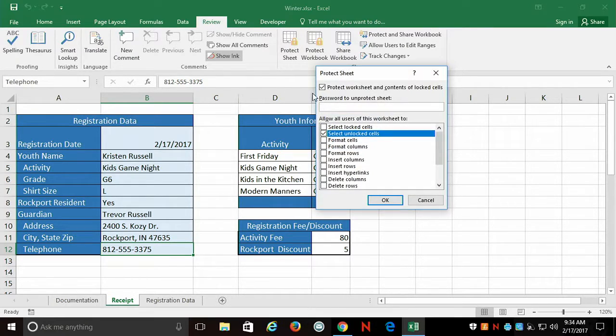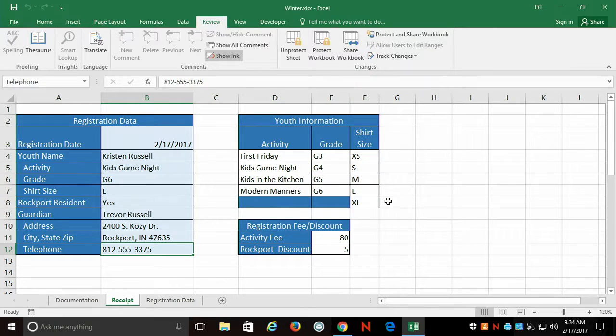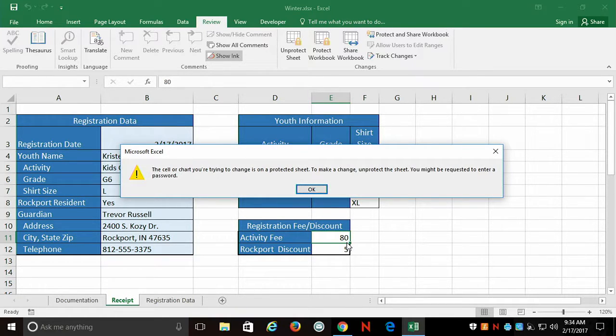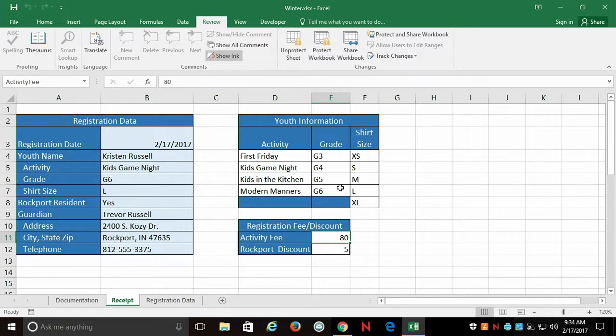Let's protect the sheet again, but this time let us select locked cells. So I'm going to click OK. I'm going to tab through, okay? But I can also now, you see, select locked cells. I can't edit them, I can't change them because that's a protected cell, but it allows me to select them. Okay, so it depends how you want to do that. Let's unprotect the sheet again.